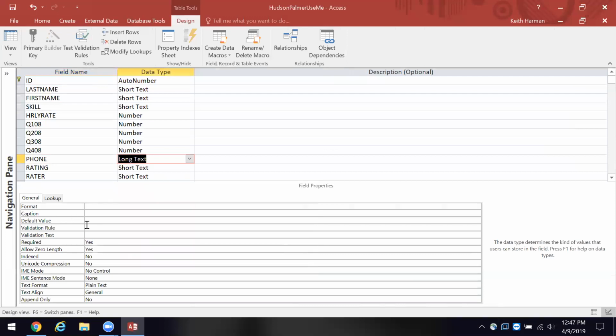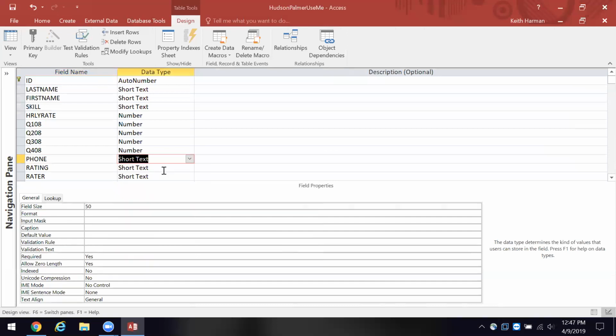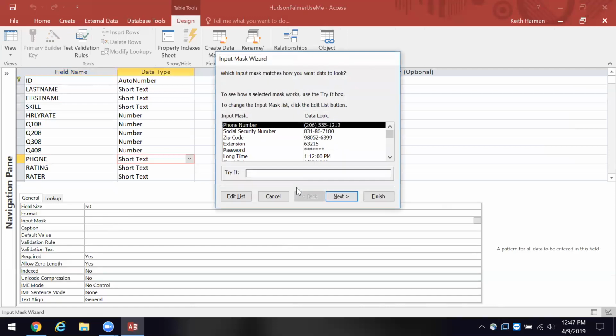And now, let's see if it's going to let us have that. Let's put short text. Let's see, here we are. We want to choose short text, and we're going to do an input mask. Now, here's the phone number, and here's the format that we want it in. And so when someone inputs the data for a phone number, it will be uniform.